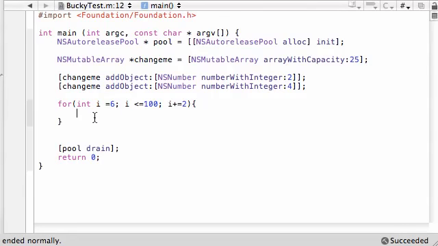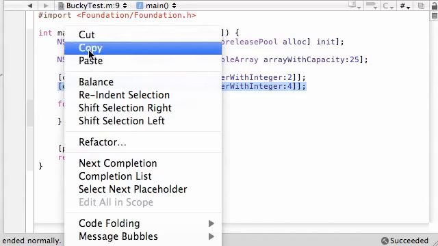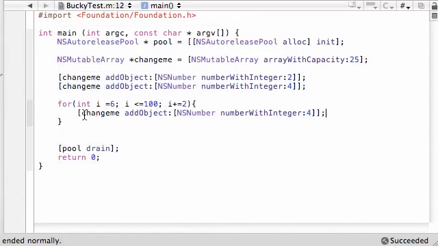So now what we can do is go ahead and do this exact same thing, add a number object, but instead of typing in the number manually, just put an i.